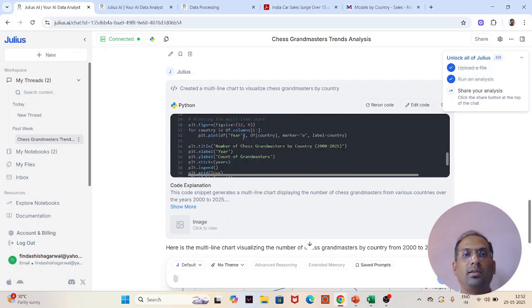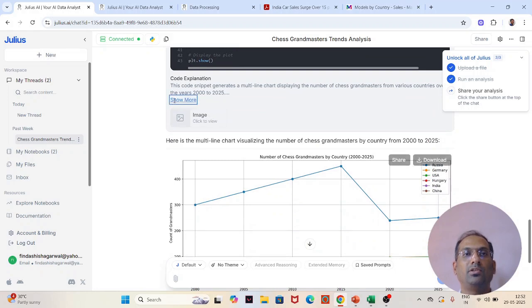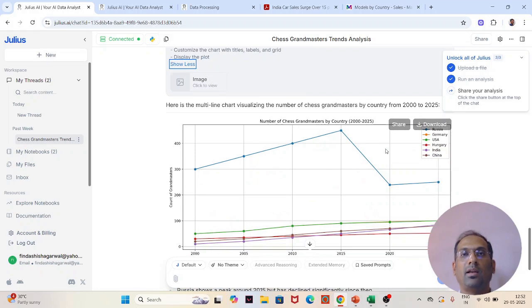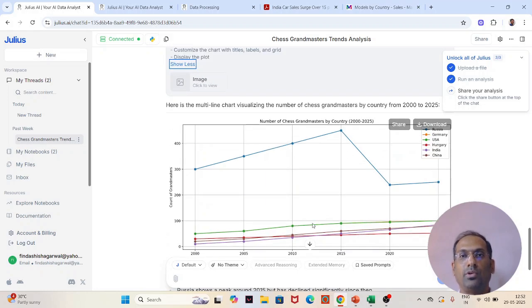If you look at this, it is plotting the graph and has given me a nice explanation of what the code does. Okay, so here is the graph that it has plotted. It's a multi-line chart, with an ability to download it as well. And then here you can see the sudden drop in the number of Grandmasters from Russia. It also shows the steady rise of the other three countries and successful growth for India and China.